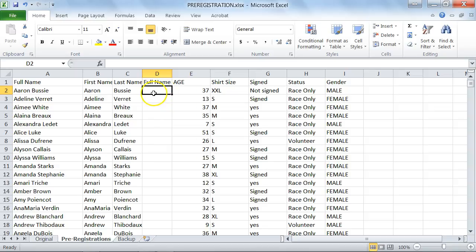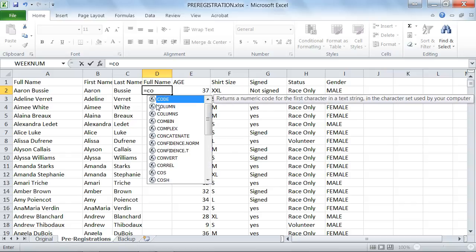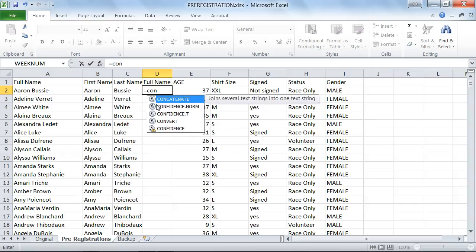Now remember, all formulas start with an equal sign. And this is what we call a string formula because it allows us to manipulate string or text data. And the formula we're going to use is called concatenate. It starts with C-O-N, and notice in the drop-down box we find it. The only way to choose it is to click on it.